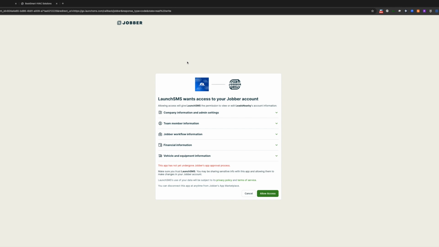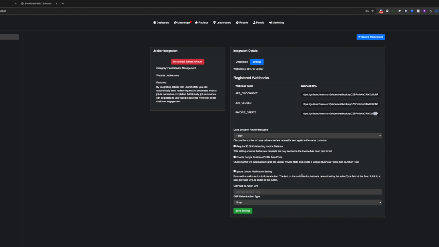Once logged in, Jobber will show you exactly what permissions the form builder is requesting. Review these permissions carefully. They're necessary for the integration to work properly. When you're ready, click Allow Access to grant these permissions. Jobber will now securely redirect you back to your Jobber integrations page.